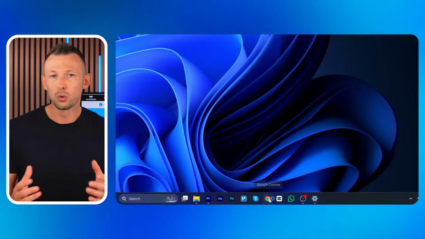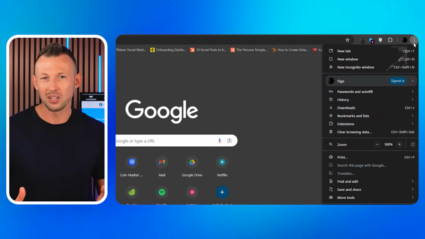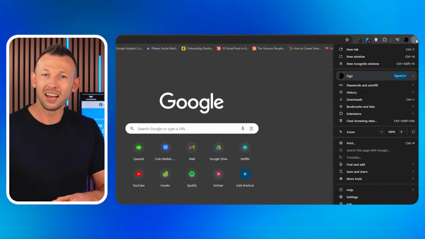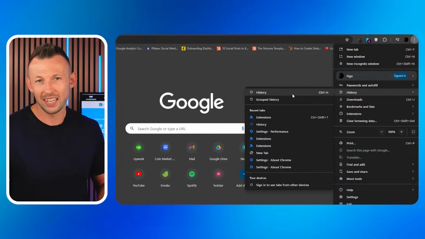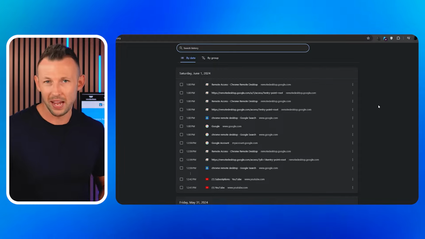First, open your Google Chrome browser. Click on the three vertical dots in the upper right corner to open the menu. Step 2, access history. From the drop-down menu, select history and then click history again in the submenu that appears. This will take you to your browsing history page.